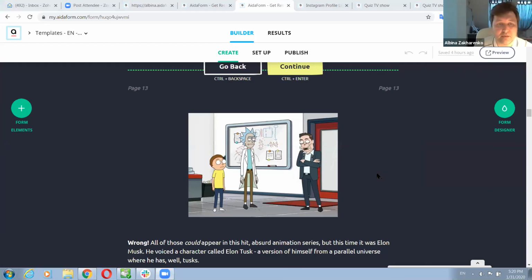When you start using a template form, how can you customize the URL slug? Good question. I can show you. So the URL slug can be customized. Let me share my screen first. Yeah, I'm sharing my screen.